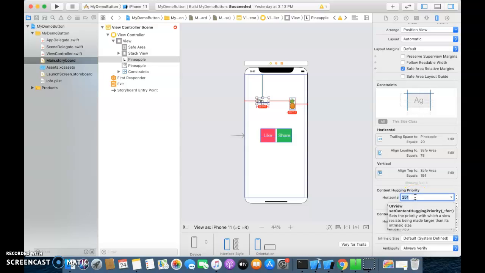Now by default the content hugging priority has a horizontal and a vertical value. I want the horizontal value because I am working with the width, not the height. So I am going to provide this horizontal priority to be as high as 750. Now see, the error is gone and it is looking nice.